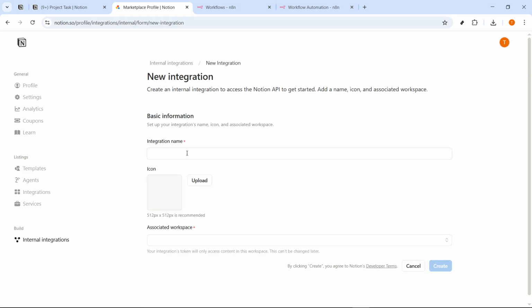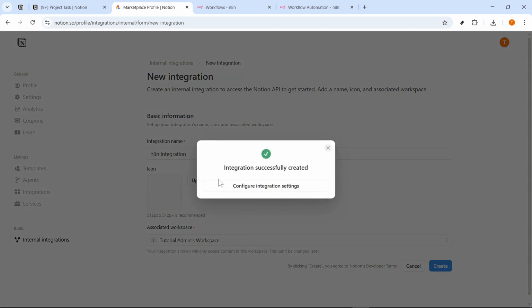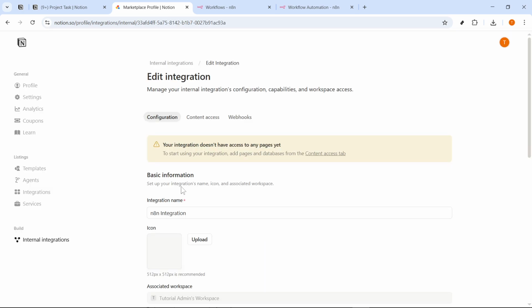Now you'll land on the Setup form. In the Name field, click into it and type n8n integration. Say it naturally as you type n8n, then a space, then integration. Under Associated Workspace, open the drop-down and choose your workspace. After that, click Create. As soon as the integration is created, open its settings if they are not already open.